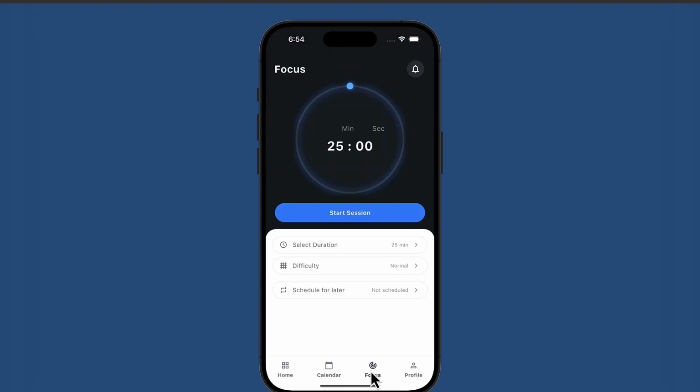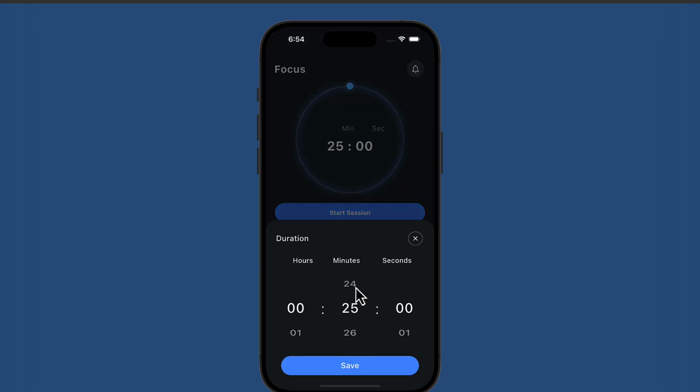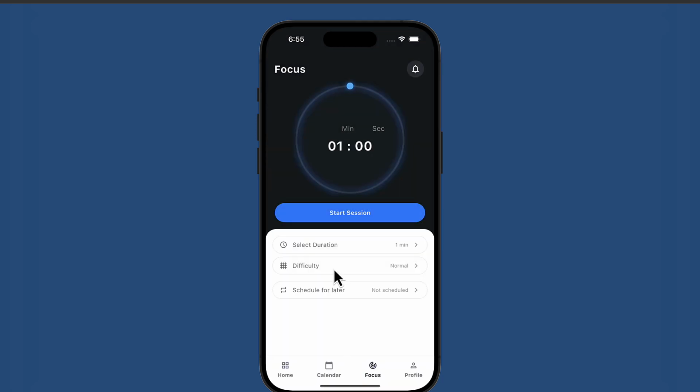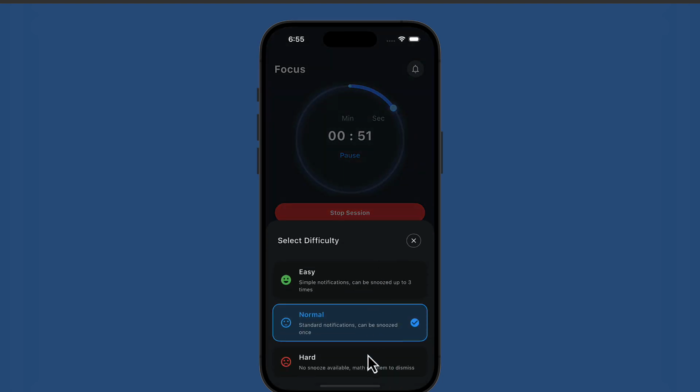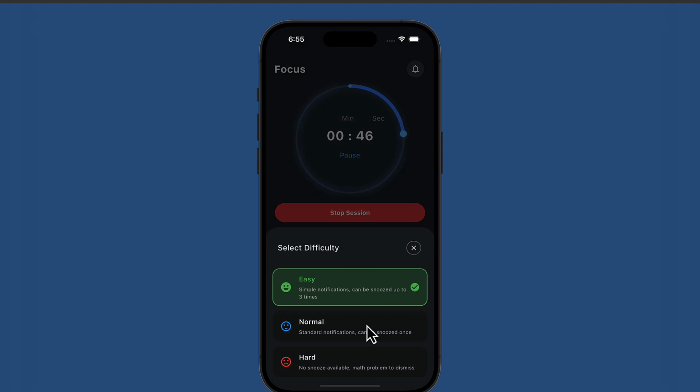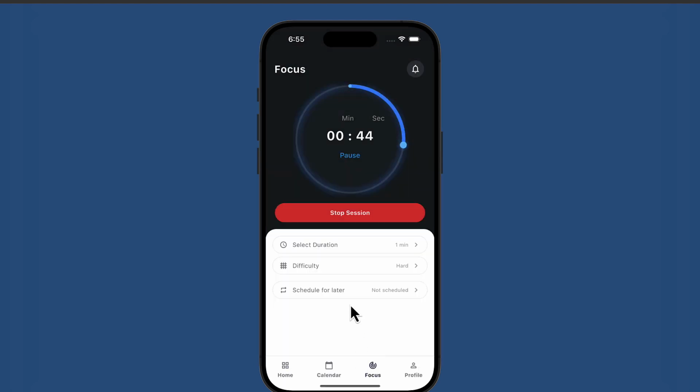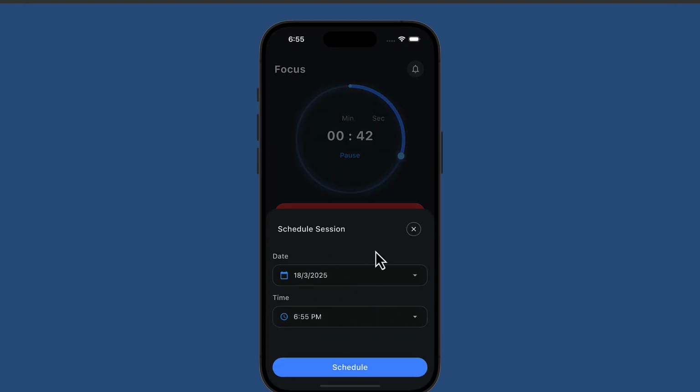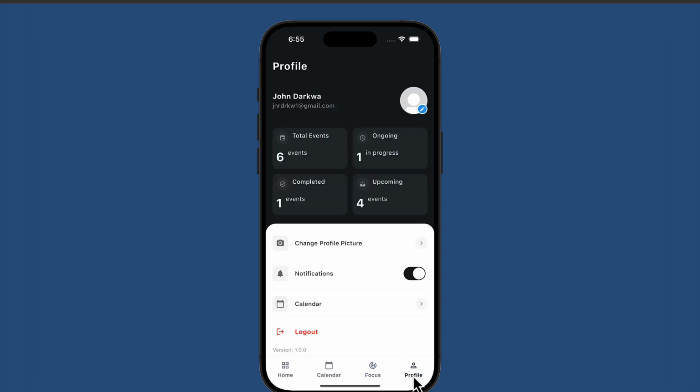The next one is the focus session. You can select duration, where you can select hours, minutes, seconds. I'll choose 1 minute and start the session. Here we have the pause, where you can pause the focus, and also you have the profile tab over here. There's also one thing, we'll come back to that, selecting of difficulty, where you can choose it to be easy, hard, and normal. And you can also schedule a particular session, which I will demonstrate an example of to you.